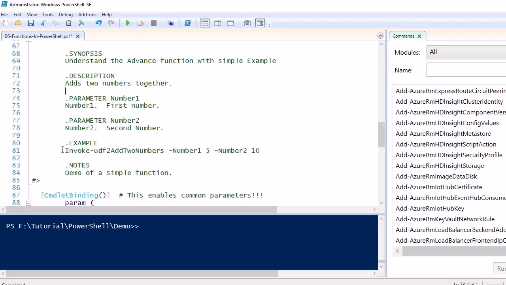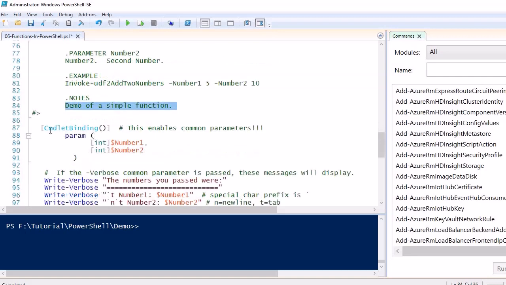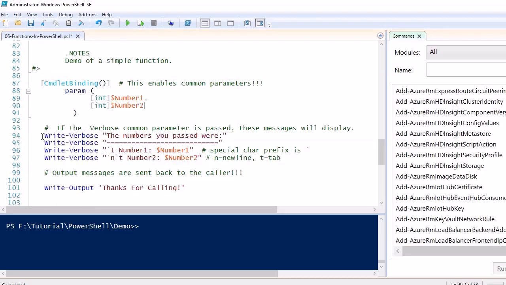We will also mention how we are going to use this function, and if we have any notes, we can specify those notes. Then afterwards you can specify the cmdlet binding, because it is pretty much required whenever we are writing any advanced function. And here we are specifying that whenever this function is being called, we need to pass two parameters. And then we have also provided the Write-Verbose. Write-Verbose is called whenever the user is passing a verbose flag.